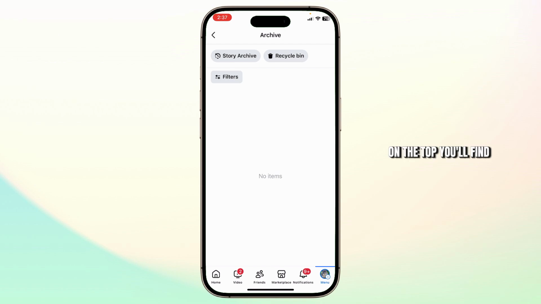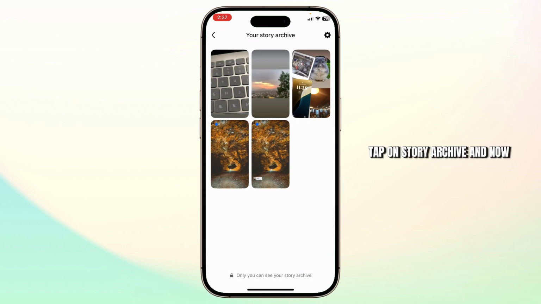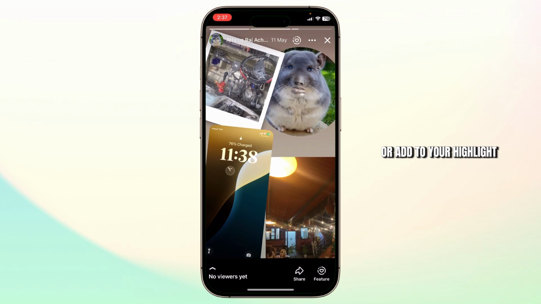On the top, you'll find story archive. Tap on story archive and now you'll see the list of your stories that you have posted previously. Now, simply select the story that you want to create or add to your highlight.